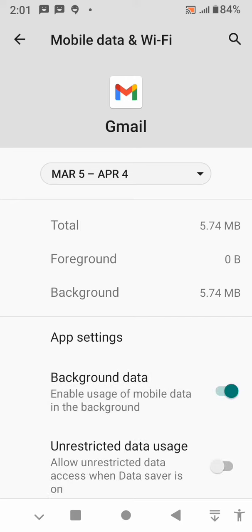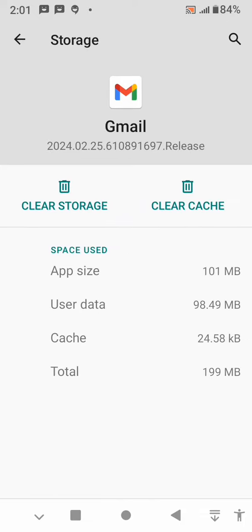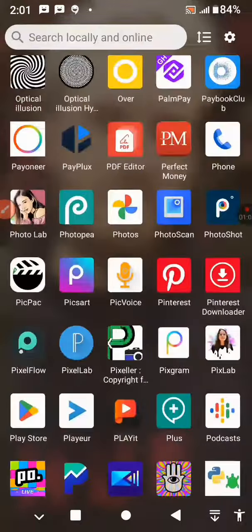So after turning on the background data, when it's off, what you have to do is tap on storage and cache, then you tap on clear cache. After doing this, what you have to do is go to your phone menu and search for your Google Play Store app.